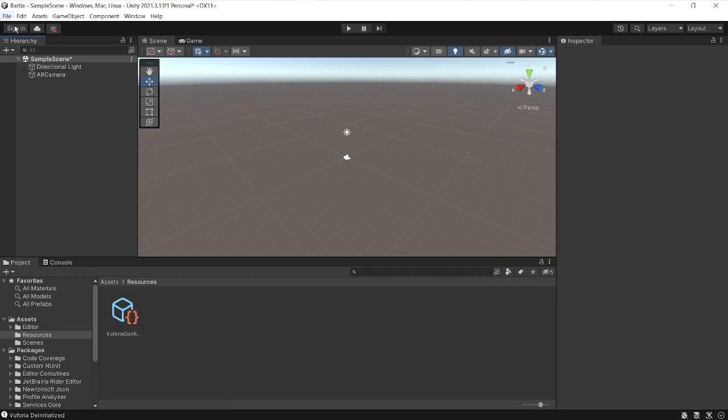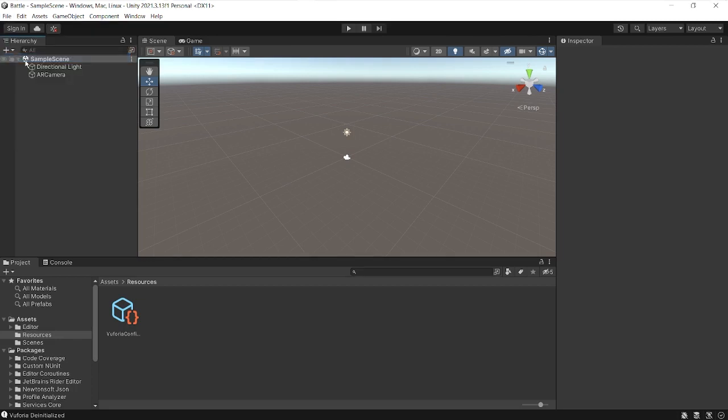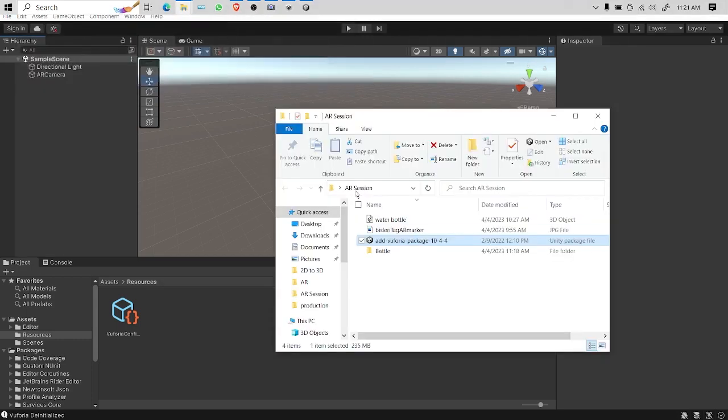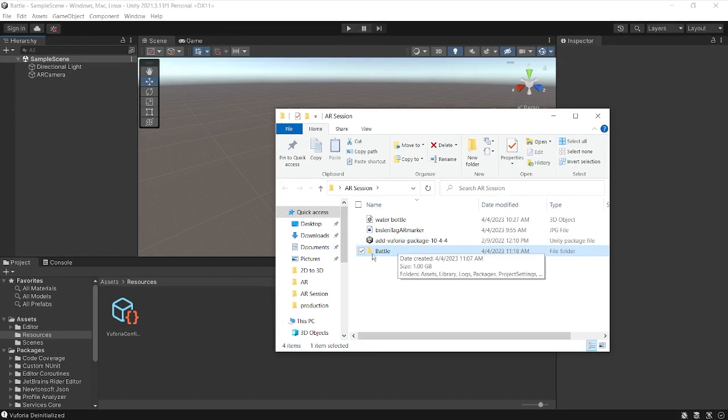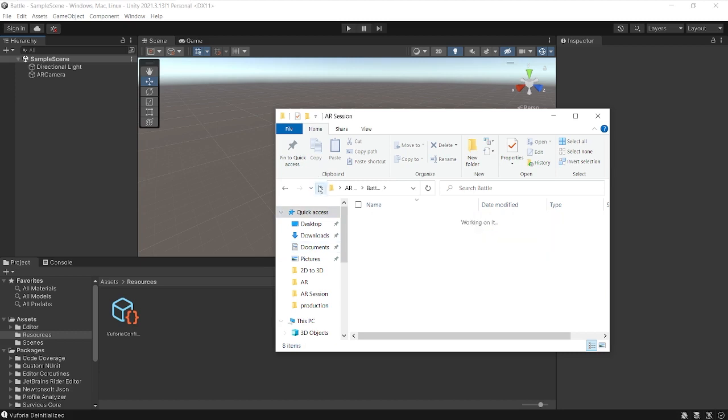First, I haven't saved my file, so I will save it now. File, save. It is saved now. It will save at the location I gave when I created the project. If you go to AR session, you can see this bottle. This is our scene file. Here Assets, Library, Logs, Packages, everything is arranged nicely.